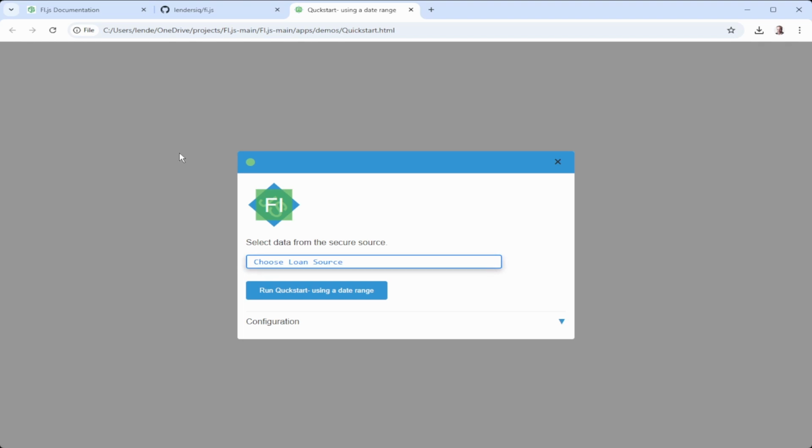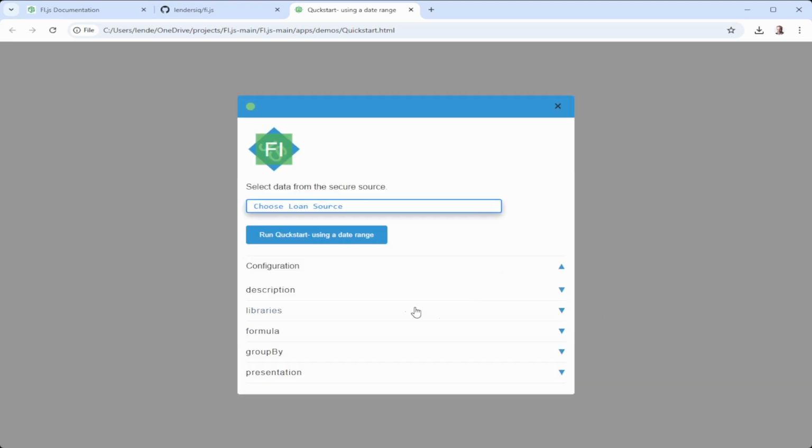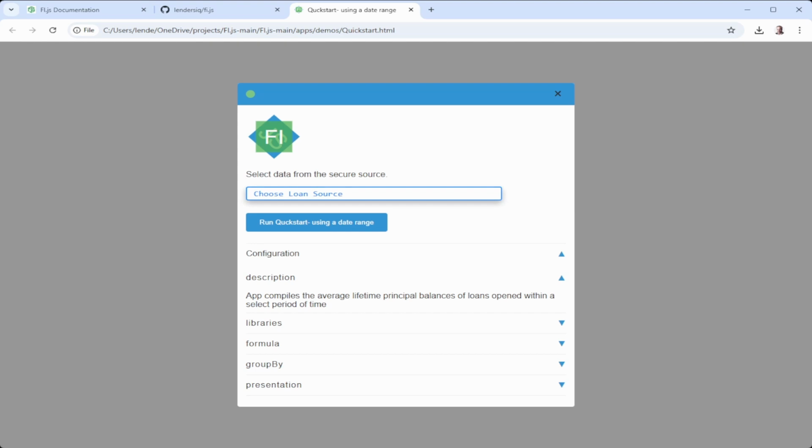You can see that on your screen right now. A couple of things I wanted to show you: there's a little green indicator here. It means that all the connections are a go. So here's our configuration. And in here is the description. The description allows users to describe their app to make it easier to understand and to share with others.